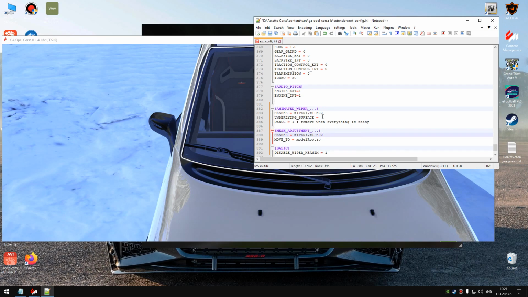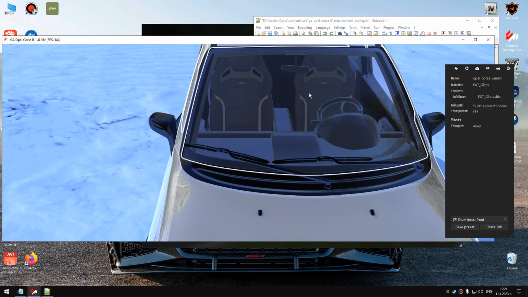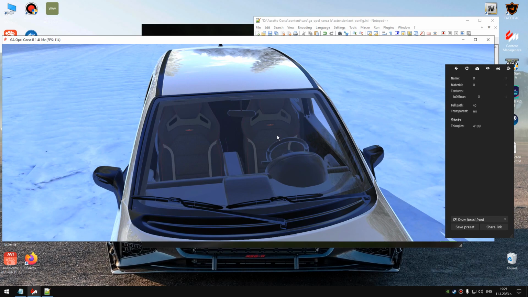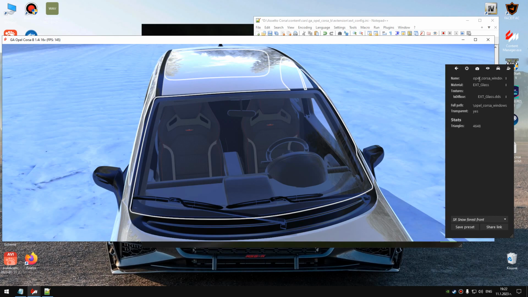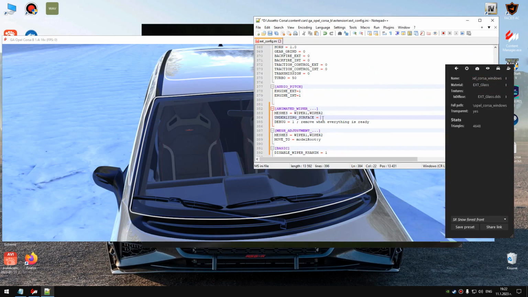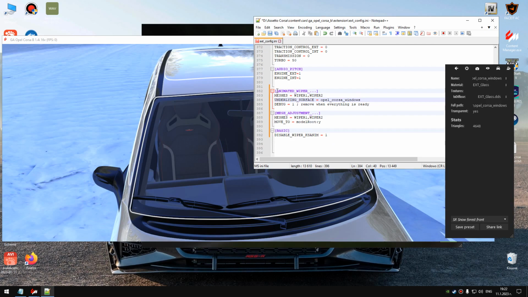Now on underlying surface, it means where the rain will go down, on what surface. So you need to select it here on every car, just by clicking the mouse here, and you need the name, the first name, not the material, which is Opel Corsa Windows. So you copy it, you put it there. Yeah, that's how it should look. So for everything to work in game, it should be like this.